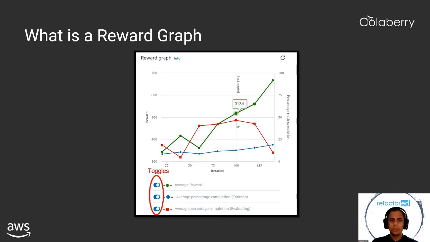You can choose to view the reward gain per episode, the average reward per iteration, the progress per episode, the average progress per iteration, or any combination of them using the toggle. The range of rewards is shown on the left side of the graph, and the range of progress, 0 to 100, is on the right hand side. To read the exact value of a training metric, we move the mouse near to the data point on the graph.